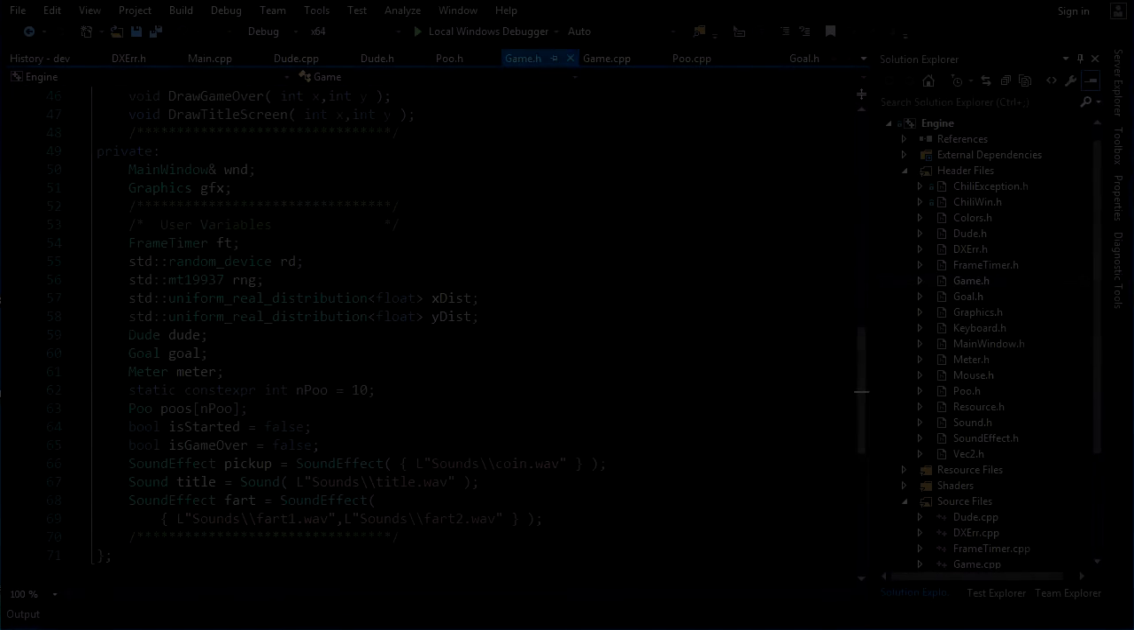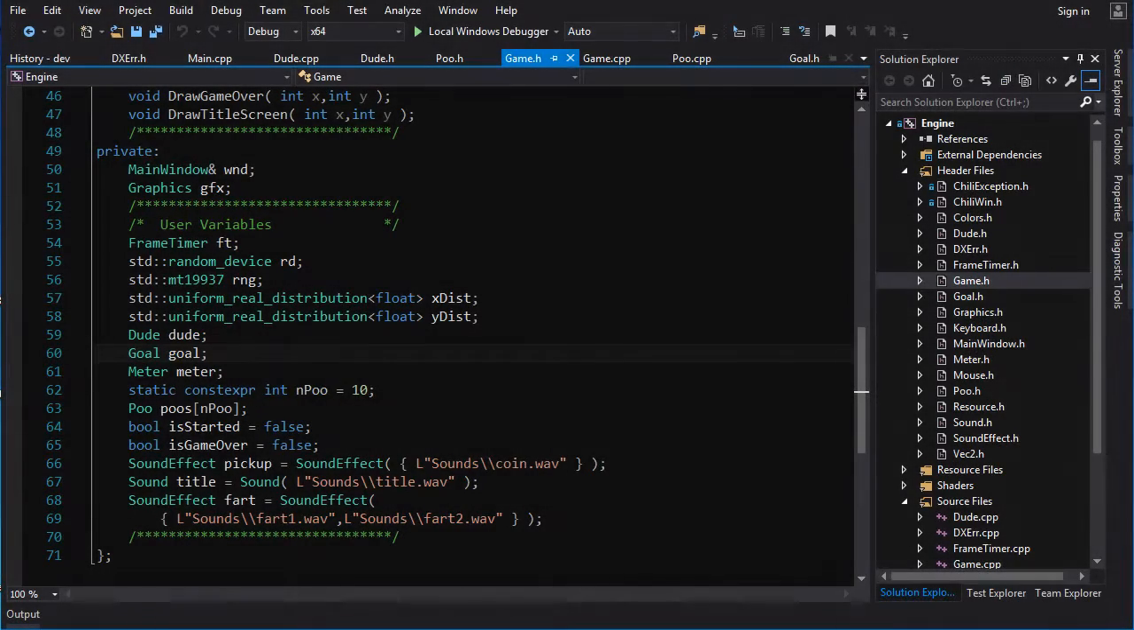Hey everybody, I'm Chili. Let's take a look at the homework for tutorial 11, where we're supposed to take the poo game and make it sprite-alicious.